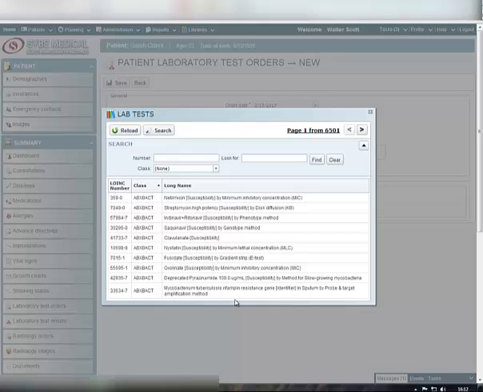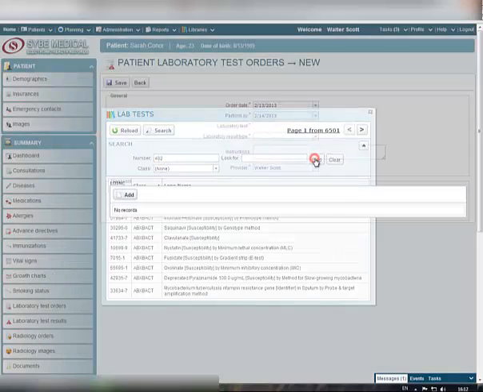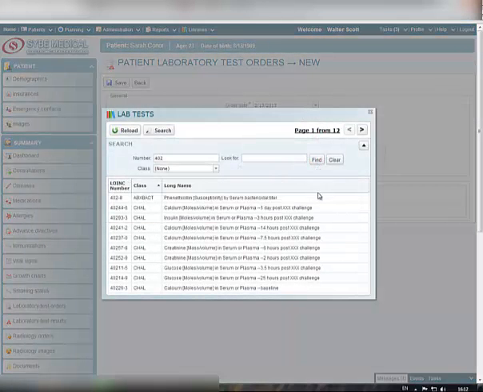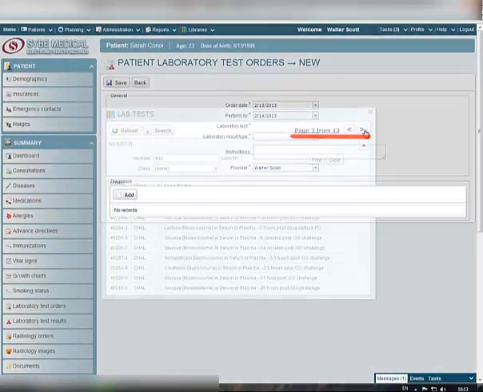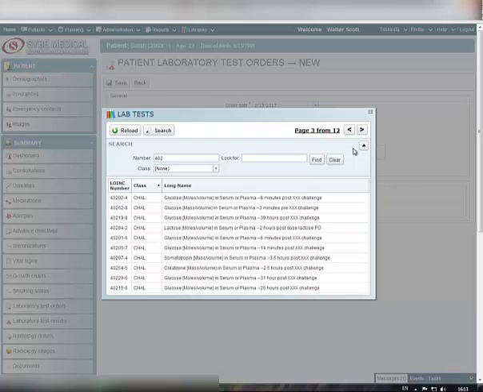If you want to search by LOINC number, just type in the full number or part of it in the number field and click the Find button. You will see your searching results in the table below. Please note that all searching results might not fit in this window. In such case, there will be more than one page of searching results. Just take a look at the top right corner and use these arrows to view other pages of searching results. If you want to go back to the full list of lab tests, click the Clear button.